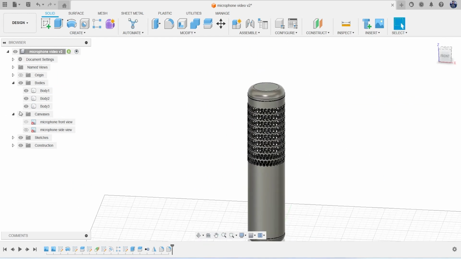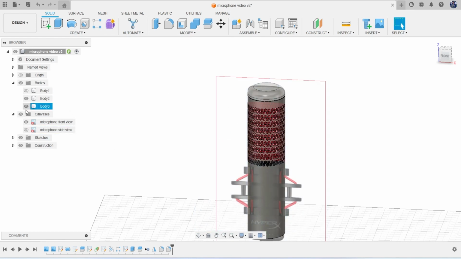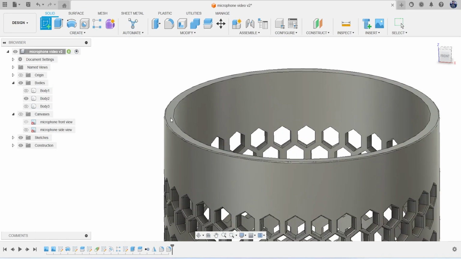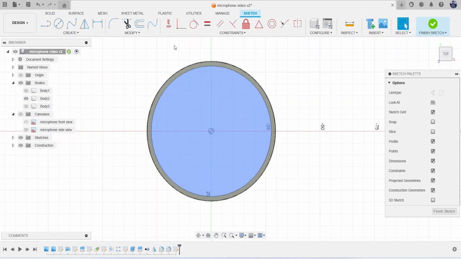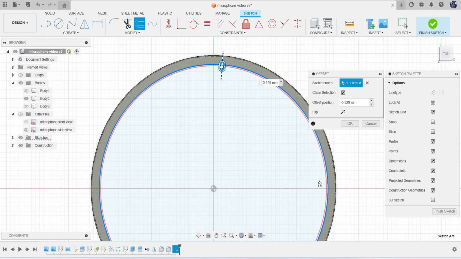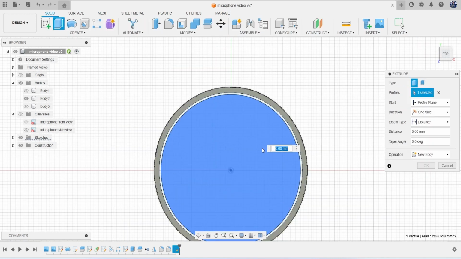So obviously we want to have our internal glowy bit. So let's create a sketch on this side here. We're going to offset. Just bring that in just a little bit. E to extrude.